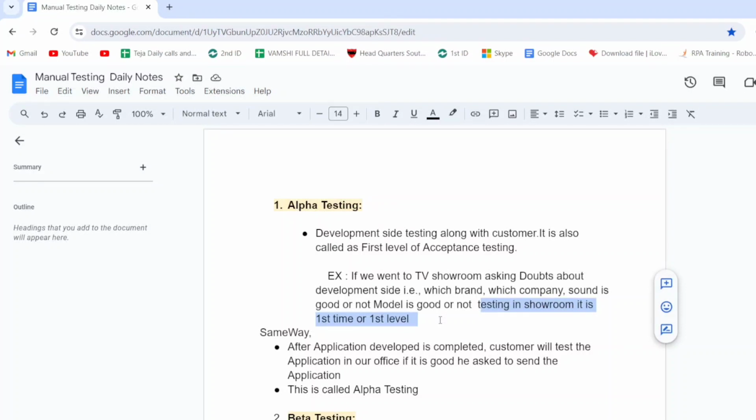So we went to a TV showroom asking doubts about development side questions, and we are testing which brand it is, which company, whether the sound is good or not, whether the model is good or not. Testing in the showroom itself is the first level of testing.